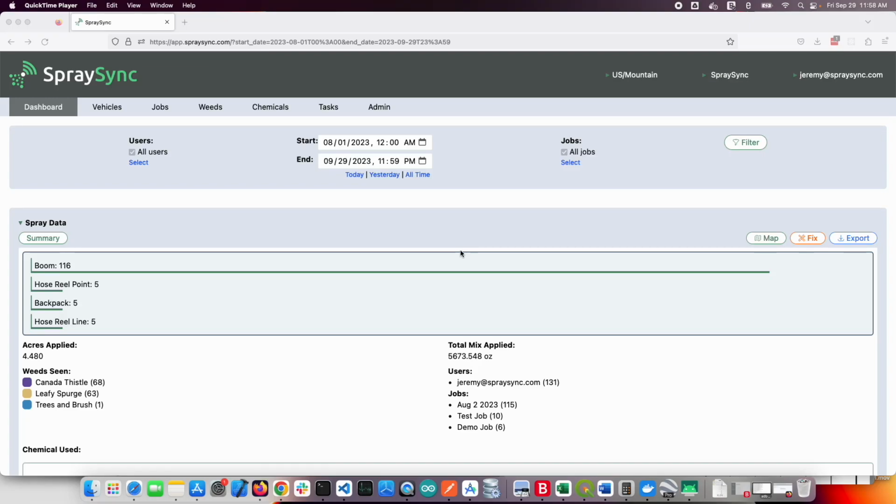Today I'm going to talk about a new feature that we added to the website. We have the ability now, so I'm on the dashboard page seeing a summary of what I sprayed in some of my test data that I have. And I can now preview this directly on a map.